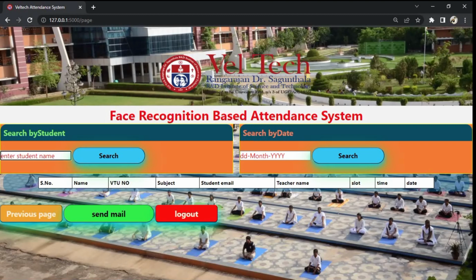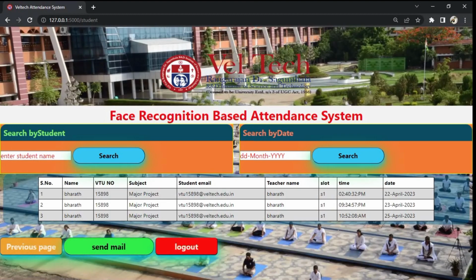First of all, let's see this. Search by student. Like I will give one student name, Bharat, and I will click enter. It displays my name and the teacher name and slot. Here the teacher name and slot are not given by me. They were given by entering the login credentials. In Flask there is a thing like session. By using that session it captures the teacher name and slot until you log out of the session.